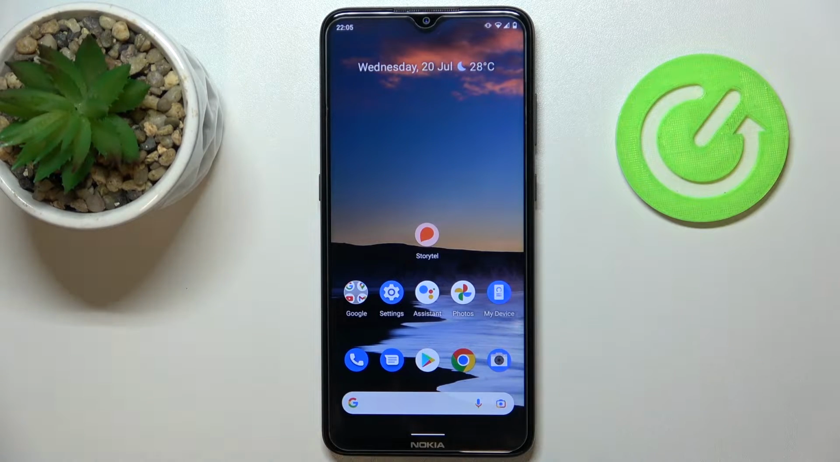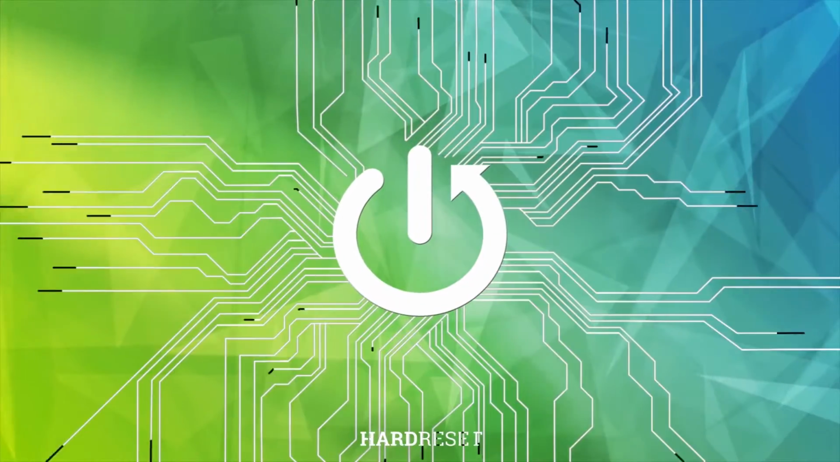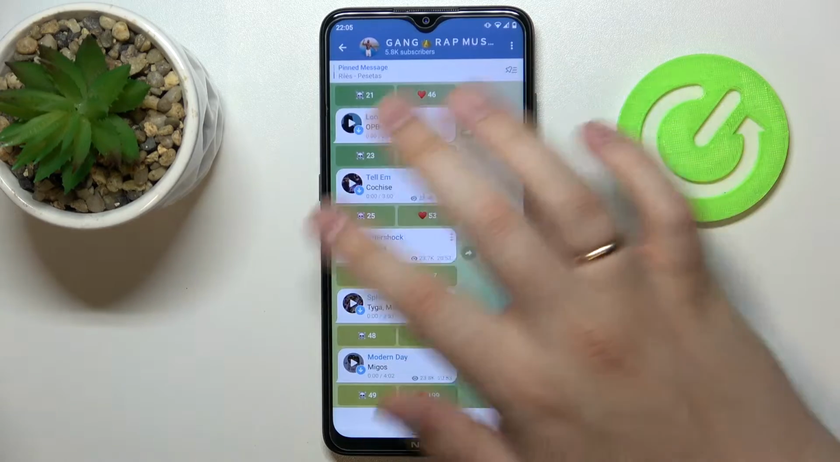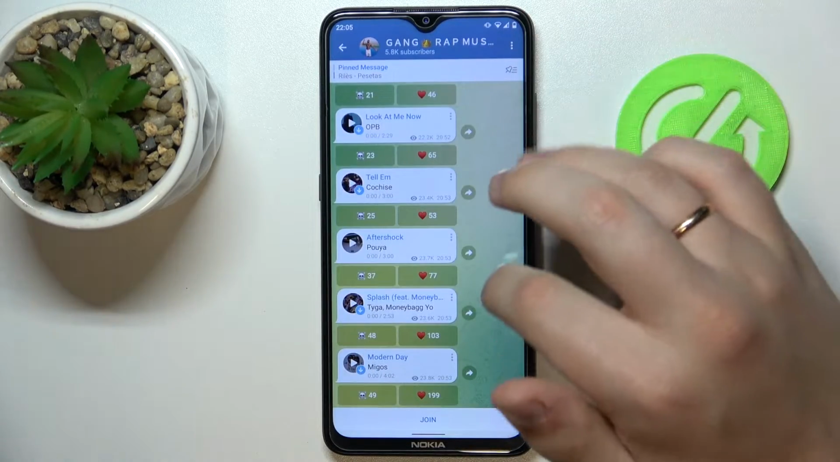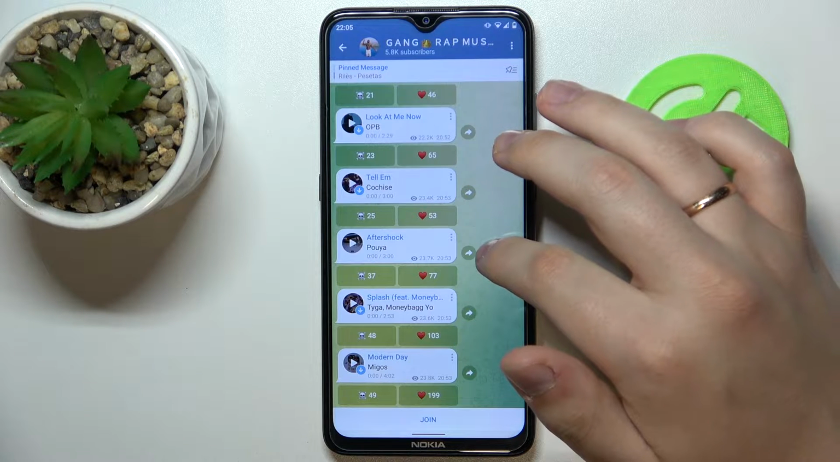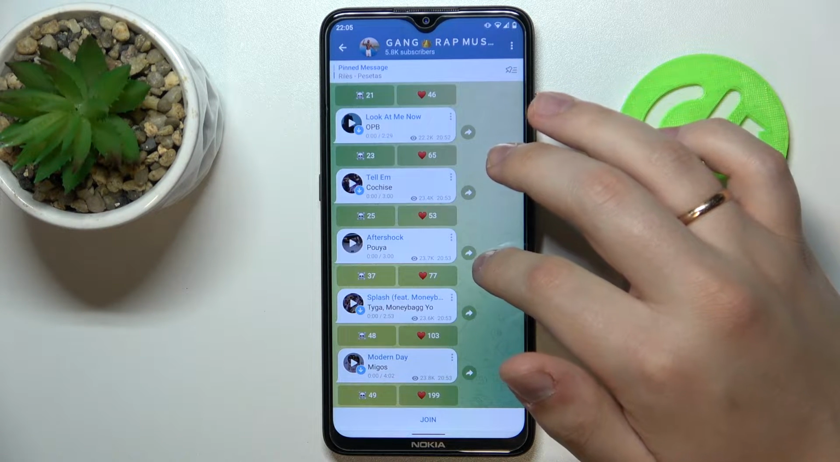Hello. Today we would like to demonstrate how you can download the song or, well, any piece of music from Telegram. So first of all, let's go ahead and open up the app. Here you want to choose what song you would like to download and get to your internal storage.